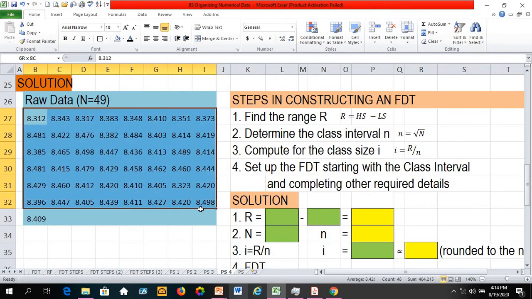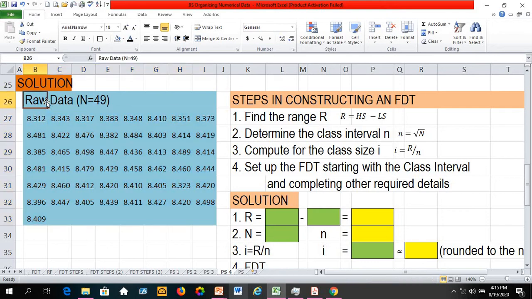This is your raw data. Capital N is 49. And I also included the steps here just to remind me on how to construct my frequency distribution table. So first is to find the range. Second, determine the class interval. And third, compute the class size.